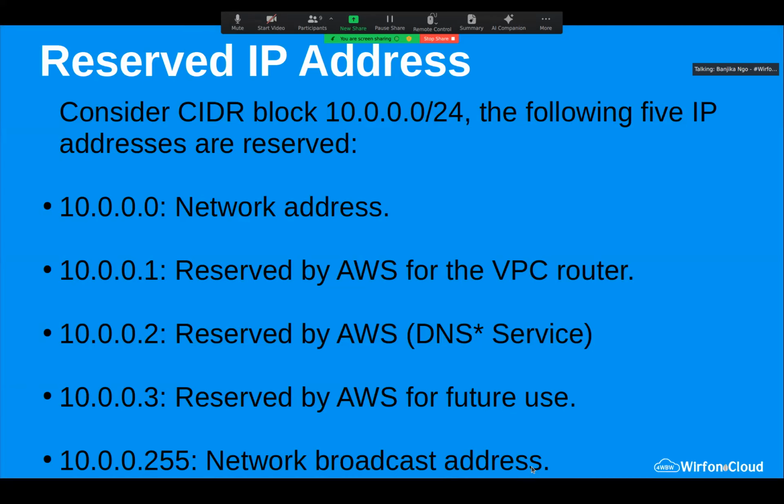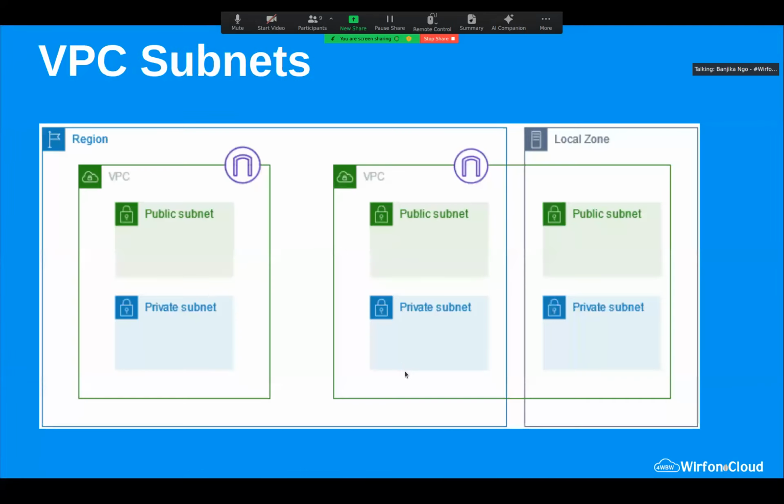So it's important to always know what these reserved IPs are, so that when you have your network, you know which addresses, for example, you can be assigning to your hosts in that particular subnet. But let's look at it in a picture format. I think that's always helpful.